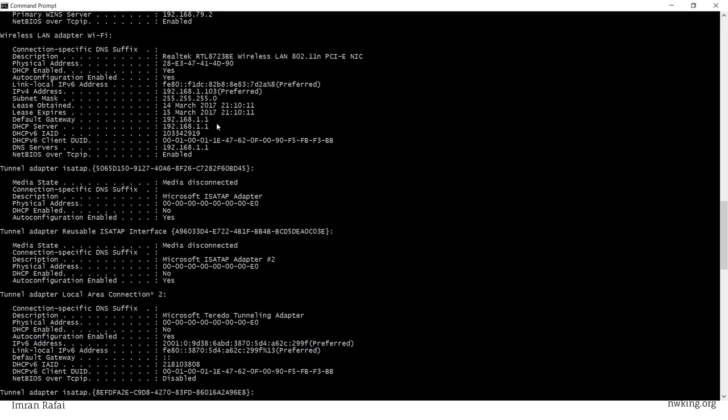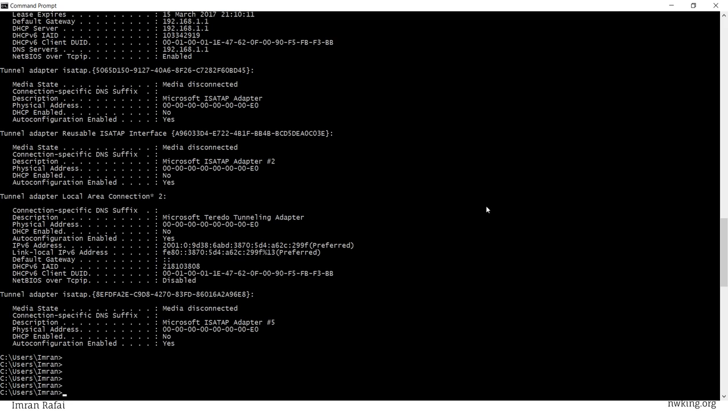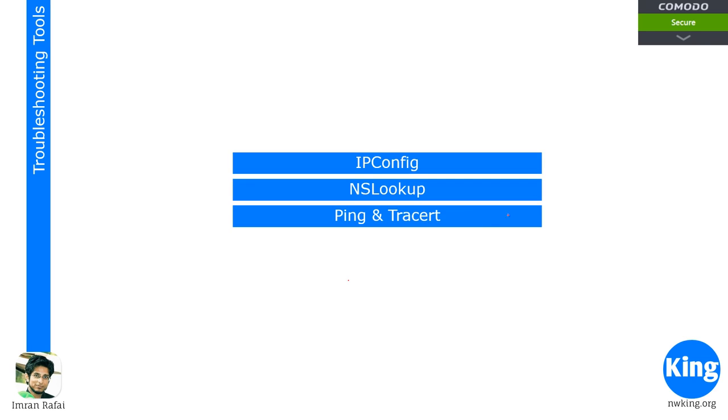So you look at this information. If this information is how it is supposed to be according to your design, then the problem is not with the IP address. So you're going to look at a few more tools, right? Let's look at the next tool that's available. Then we have NSLOOKUP, right?